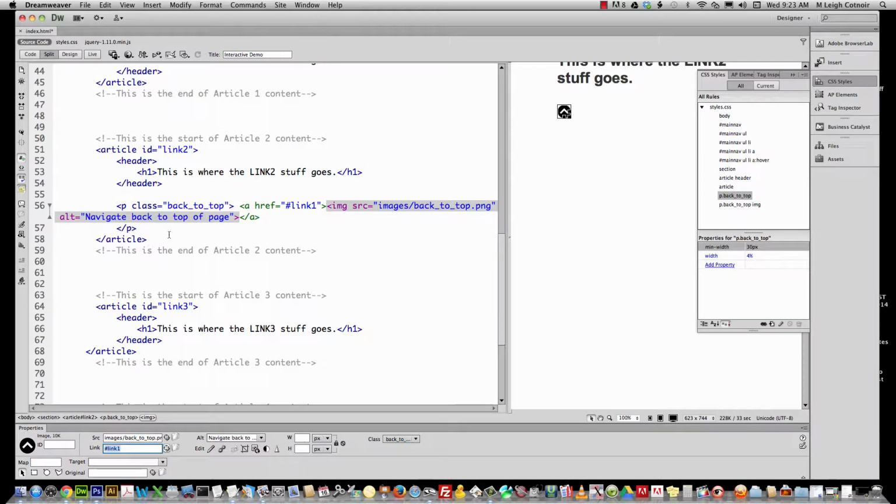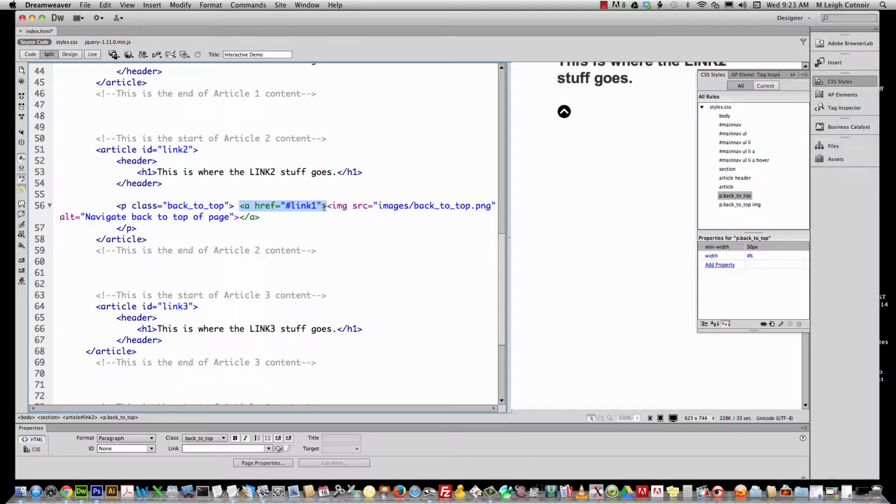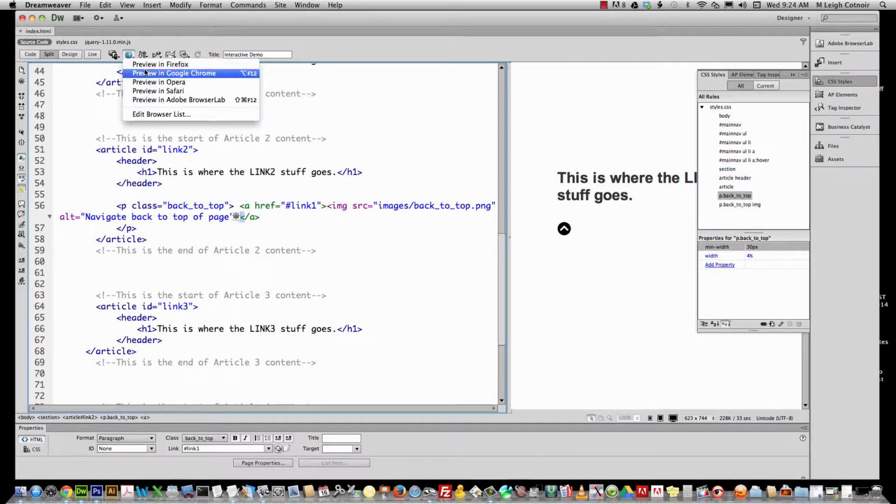And then now let's just test it before we do anything with it. What that did is it wrapped an anchor link tag around it. Alright, so let's save that and let's just do a quick test.